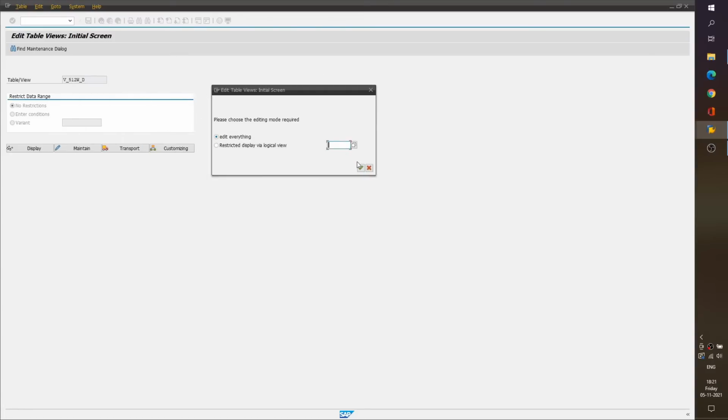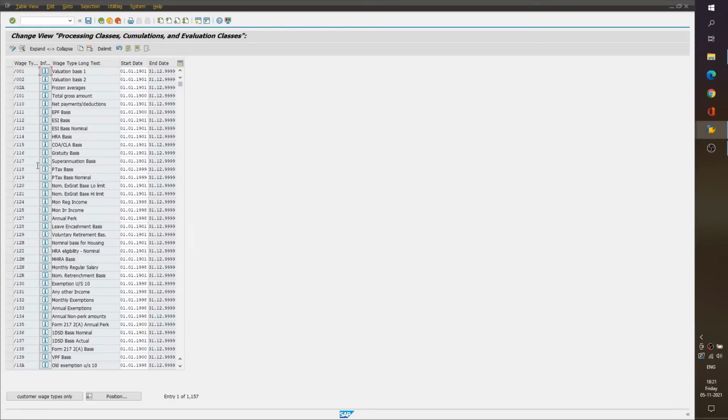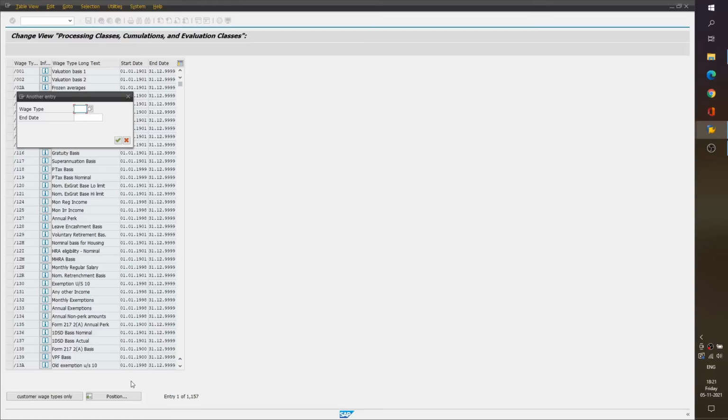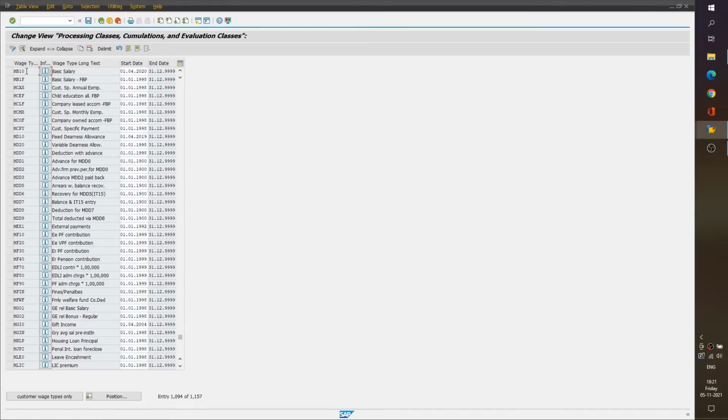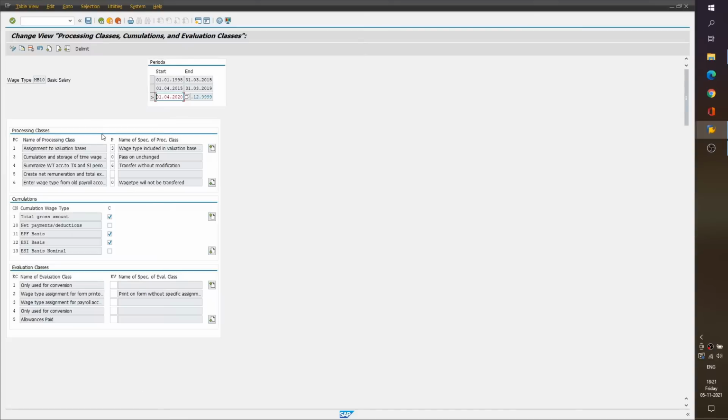When I go to this view, okay, so these are all wage types which are present in standard system, right? So the technical wage types, slash series wage types, and also there will be some model wage types. So let us look at one of the model wage types, which is basic salary. Okay, in this basic salary, if I hit on display, we can see three sections in this view. One is processing classes, one is cumulations, and another one is evaluation classes.